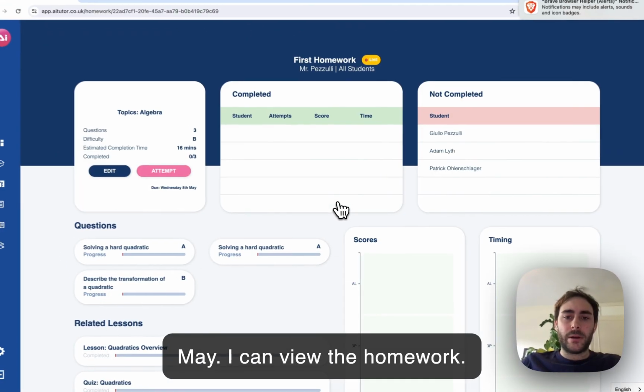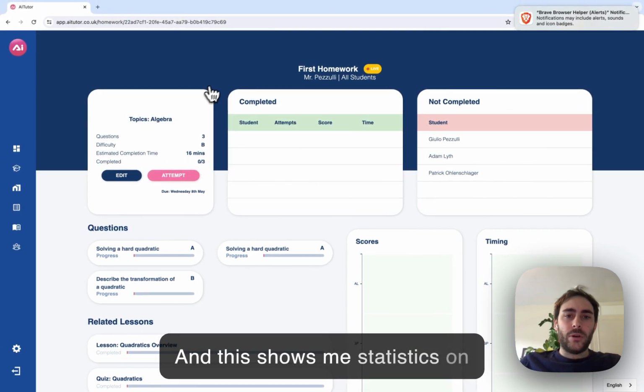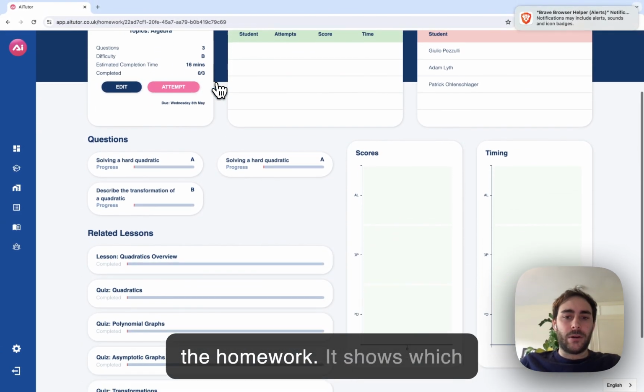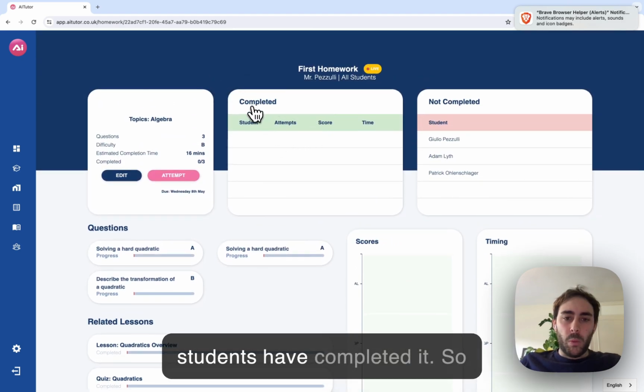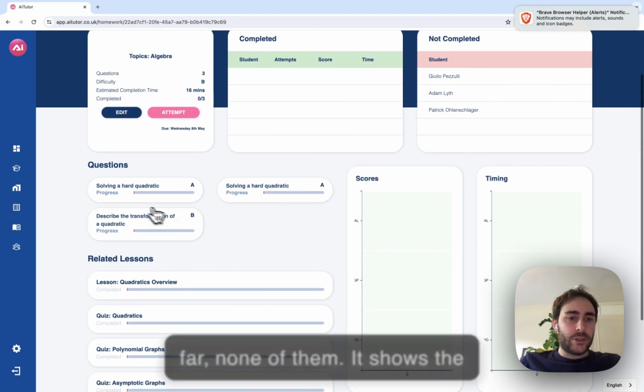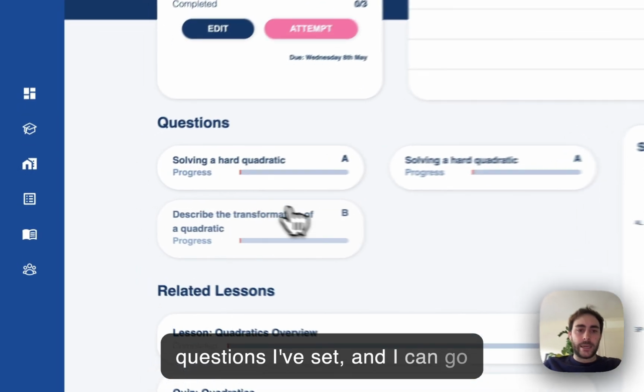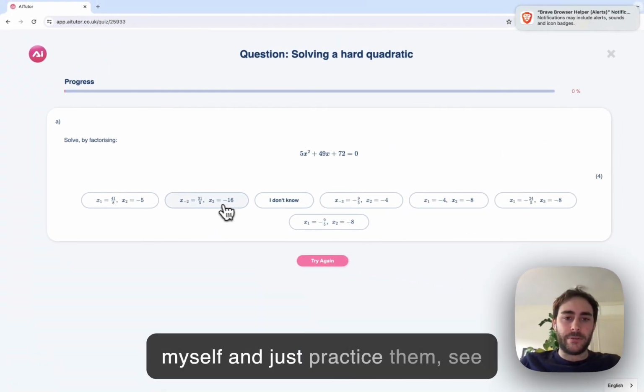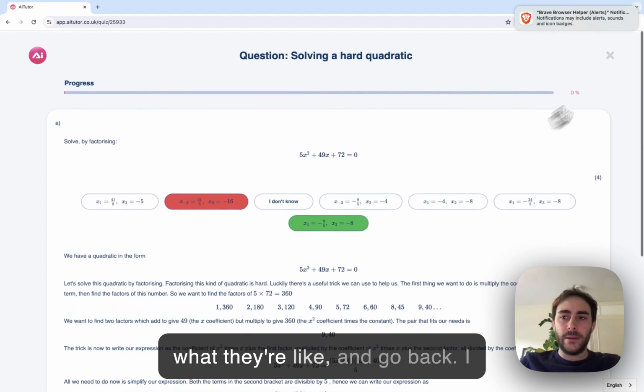I can view the homework, and this shows me statistics on the homework. It shows which students have completed it. So far, none of them. It shows the questions I've set, and I can go ahead and explore the questions myself and just practice them, see what they're like, and go back.